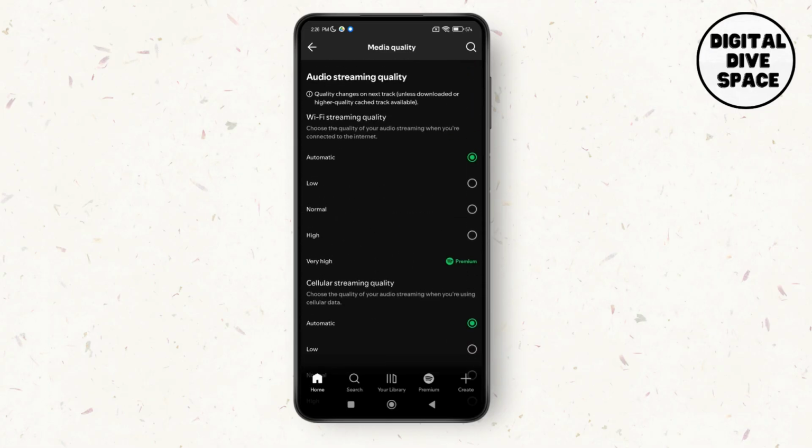So preferably this is not a feature that has been provided to us by Spotify itself. So that's it.